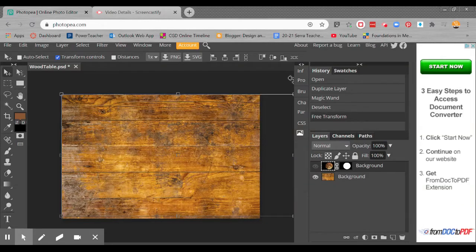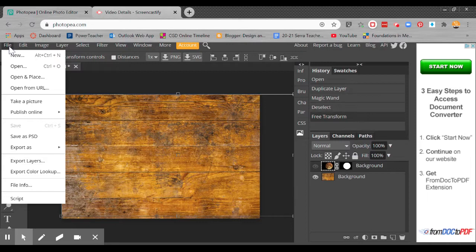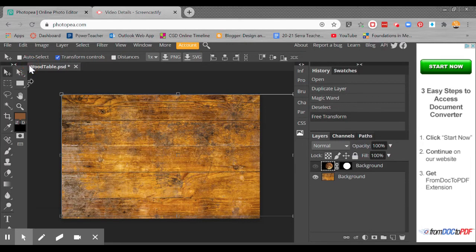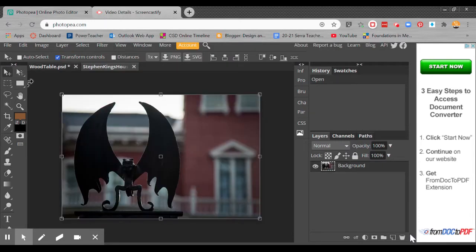All right, we're ready to add more to this table, but let's first go to File and Open, and let's go ahead and open up this Stephen King's house picture that I took when I kind of creeped on him up in Maine. I was on a road trip a while back through New England, and I found where he lived, and I took pictures of his house.